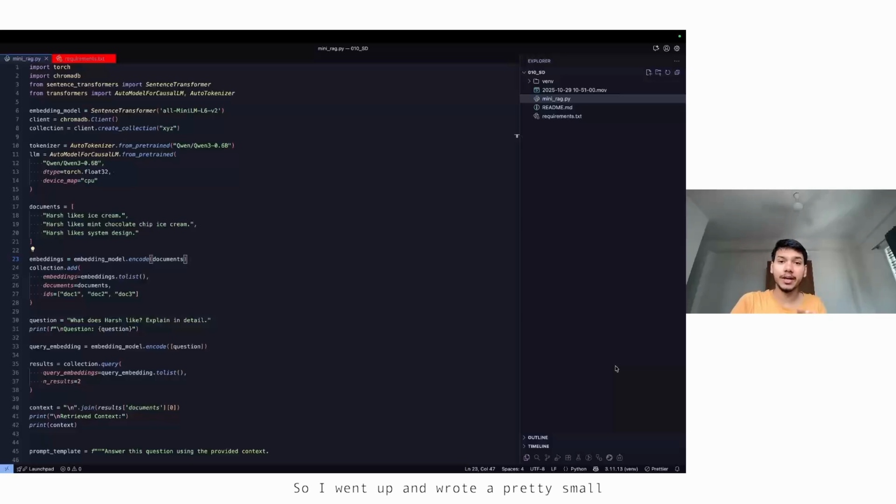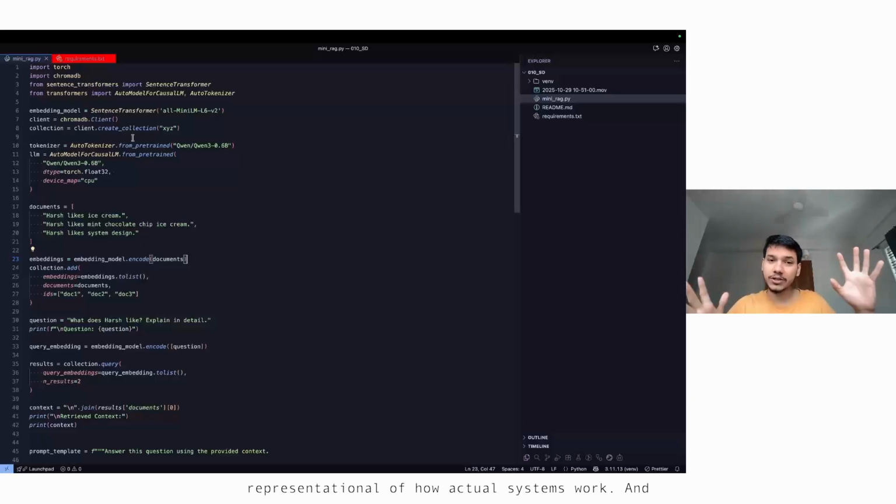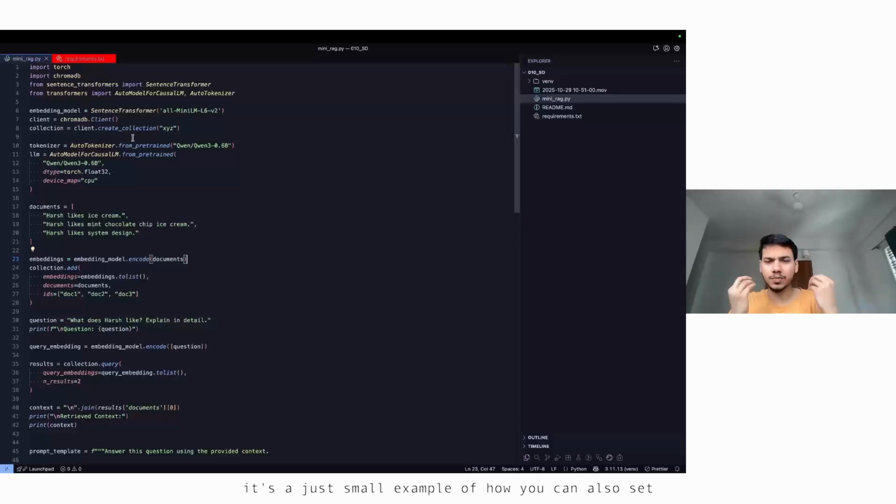Hey, so I went ahead and wrote a pretty small code to explain how basic RAG and local LLMs work. This is something that I made quickly, so it would have some mistakes, and it's not representational of how actual systems work. It's just a small example of how you can also set up code and start working on something like this. I will upload this in the GitHub that I've built for system design.